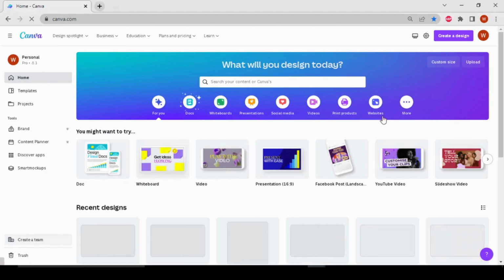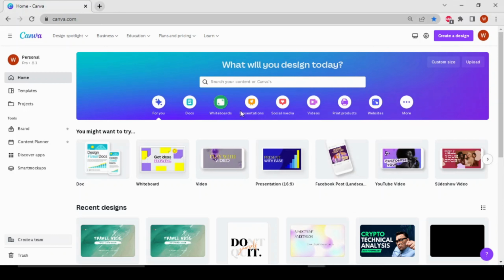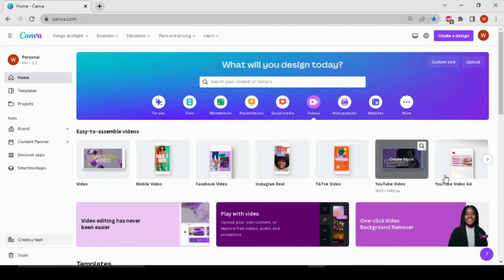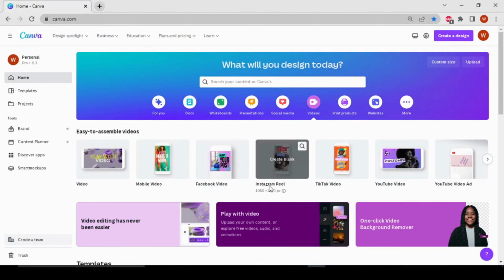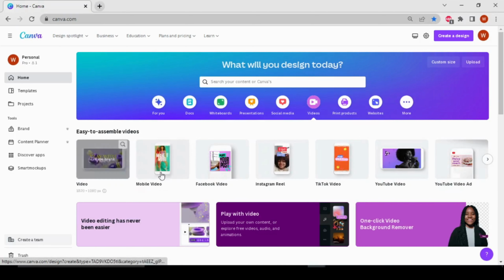Here I am on the home page of Canva, and here we can see the different types of icons: docs, whiteboard, presentation, social media, videos, print products, website, etc. So let's go for the video. And here Canva also gives us different types of video: mobile video, Facebook video, Instagram reel, TikTok video, YouTube video. So choose according to your video type. I'll go for this video.